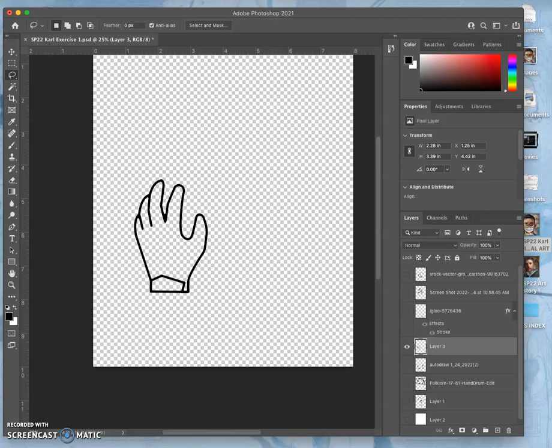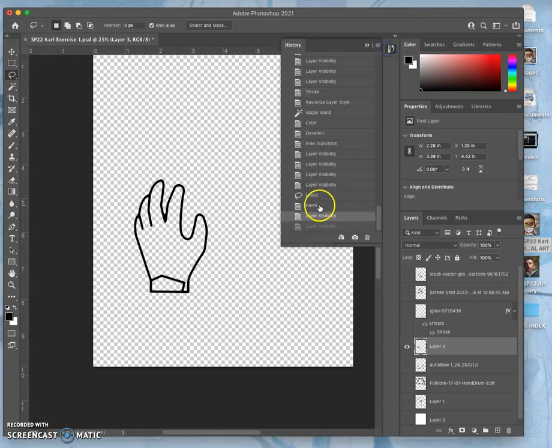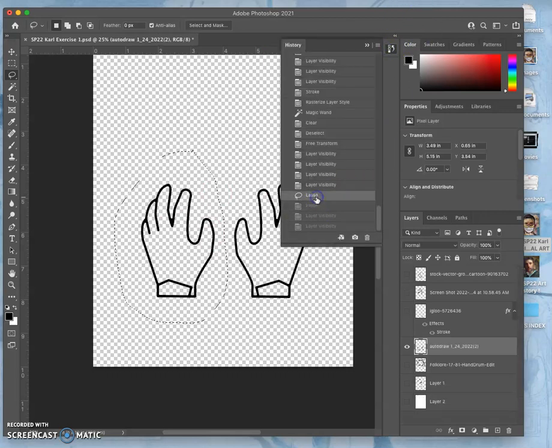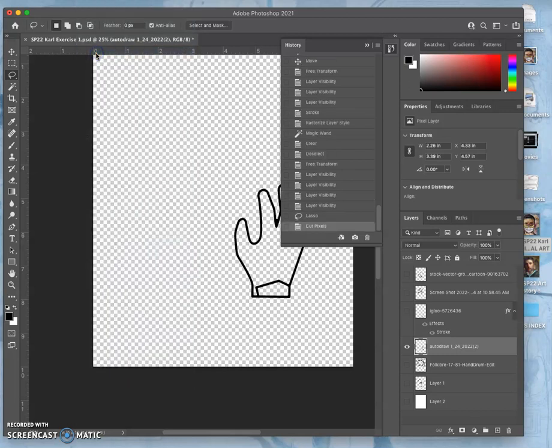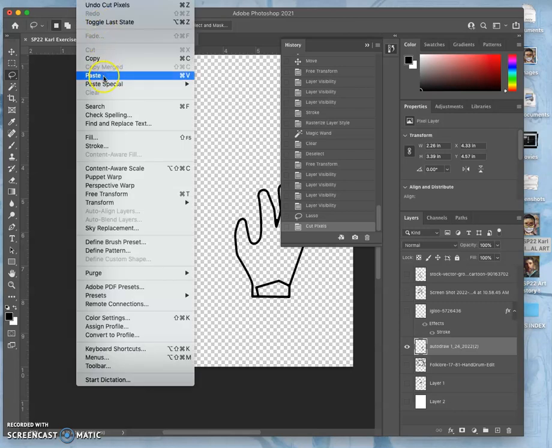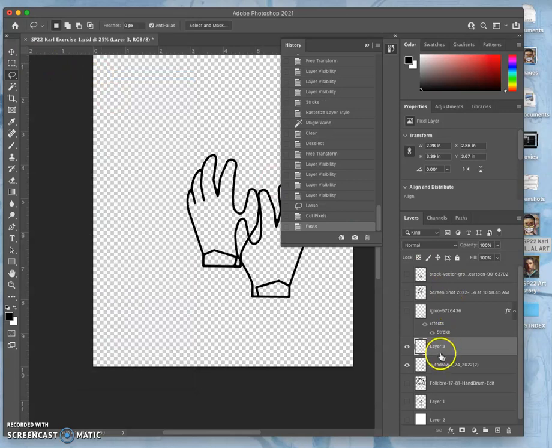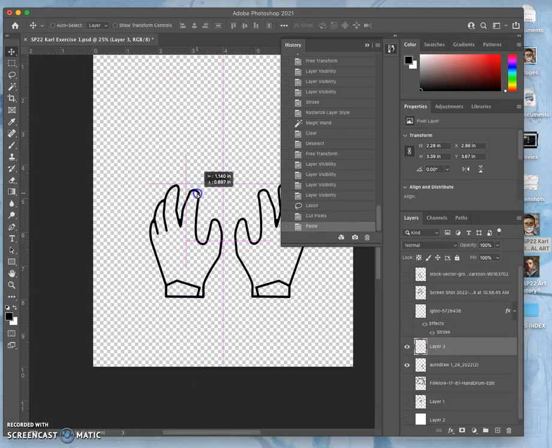So let me go back a few steps. What if instead of copying it, I lasso it and I say Edit Cut, which is Command X. What cut does is it copies it onto the clipboard, but it erases it from its original place. So it's a little different than delete. And then if I go to Edit Paste, which is Command V, it will paste it onto a new layer. And that allows me to reposition it.